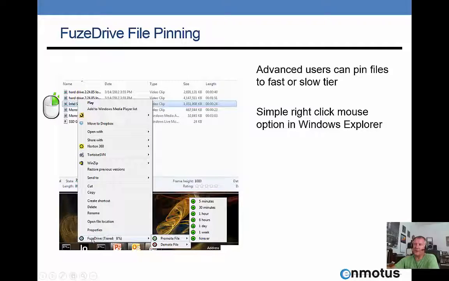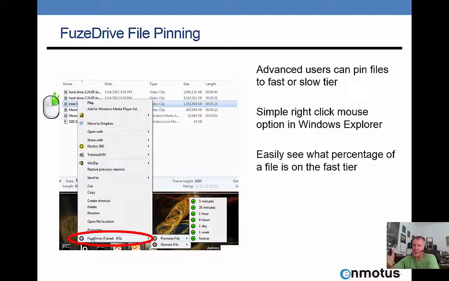Now, a couple of things that are kind of interesting. So that's just a simple right-click here. The first thing is you're going to see that the FuzeDrive has detected that this file is only 8% tiered in this particular application. So obviously, as that suggests, only 8% of the media has been located underneath that file. That could have happened for a reason. You might have only played this file partially. In this case, it's I believe a video clip, so you may have only played the first part of that video clip and then stopped.